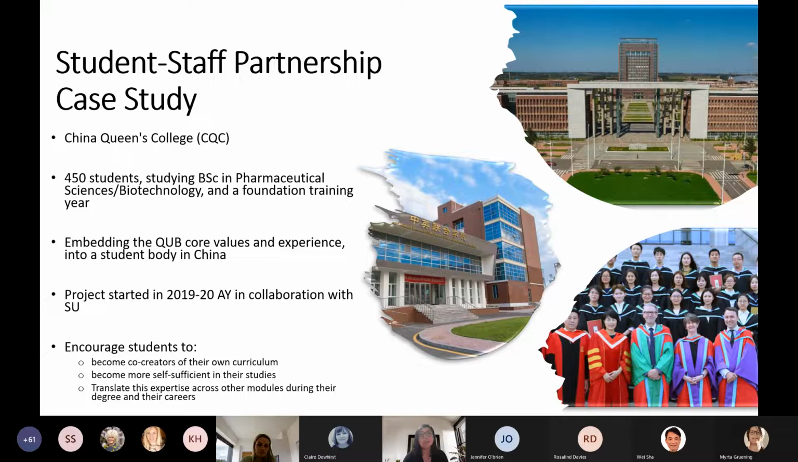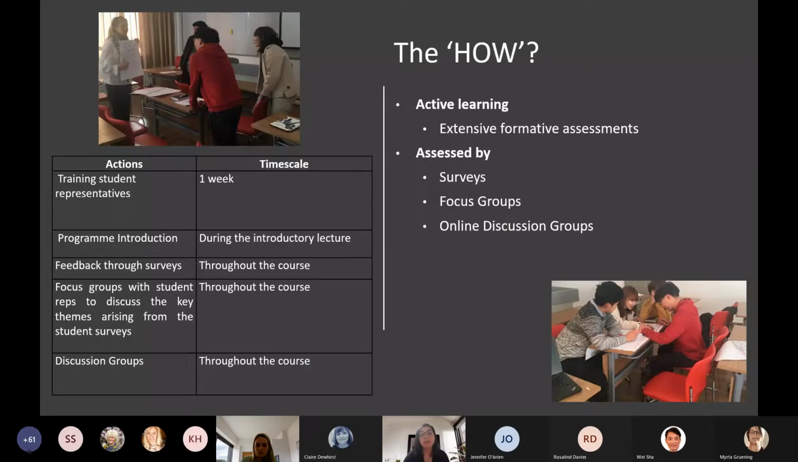So in this project that we started in 2019 with student union collaboration, we wanted to offer students the opportunity to become self-directed learners, to allow them to self-regulate, to take responsibility for their own learning and become more accountable. So how did we implement the project in our courses?